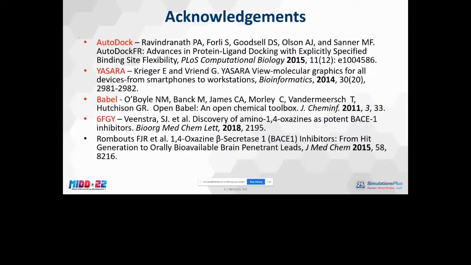So now I'm going to start delving into a demonstration. I just want to recognize some of the programs I used. The first one is AutoDock. This was used to dock and score the molecules. It comes from this publication in PLOS Computational Biology in 2015. So AutoDock has been around for a while.